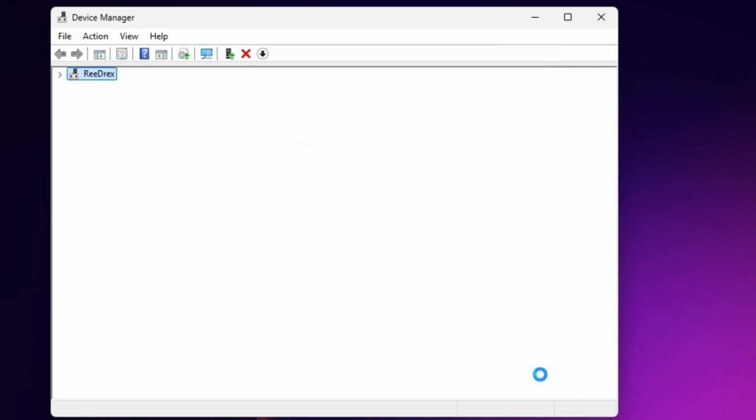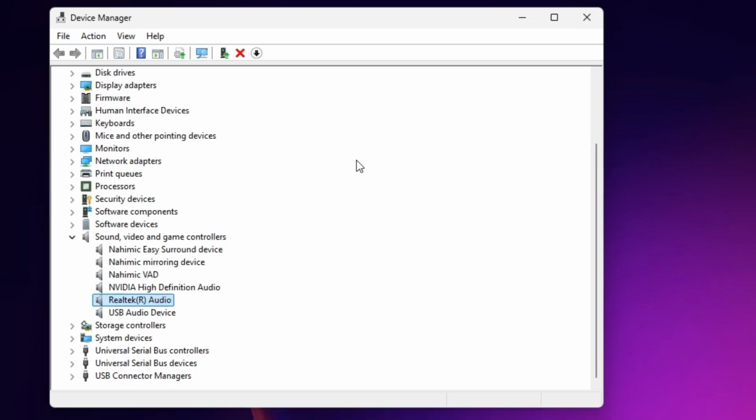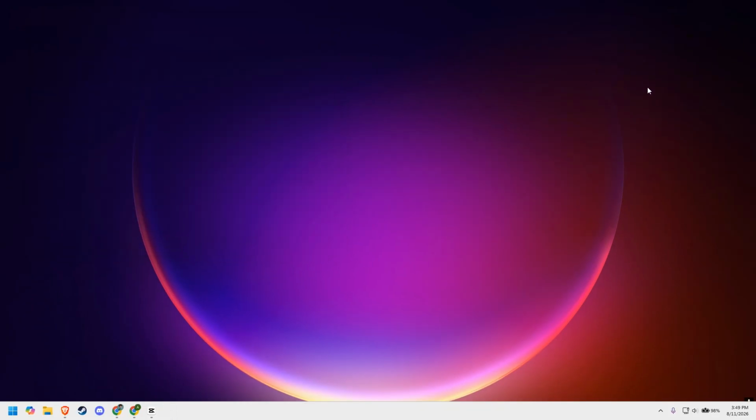Once you've updated the drivers, check your audio again. Your Realtek sound should now be working normally on Windows 11. And that's how to fix Realtek audio not working on Windows 11.